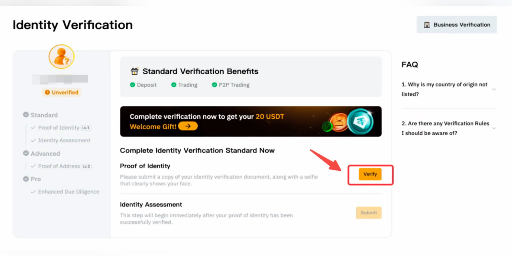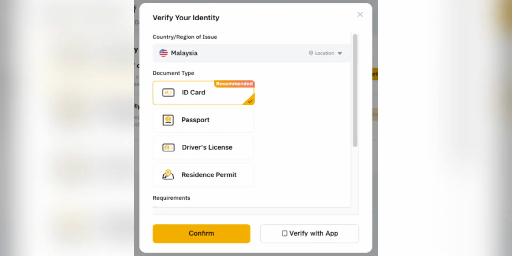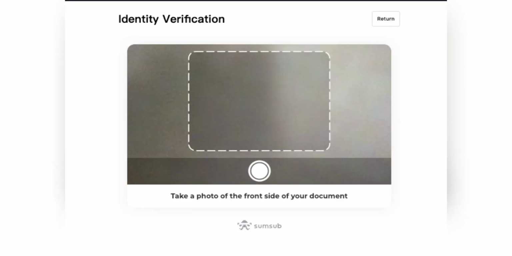Next, it's time to provide your proof of identity. Click Verify under the Proof of Identity section, select the country or region that issued your ID, and choose the type of document you will upload. Take clear photos of your ID. Make sure your full name and date of birth are visible, and avoid editing the document in any way. You can upload files in any standard format.